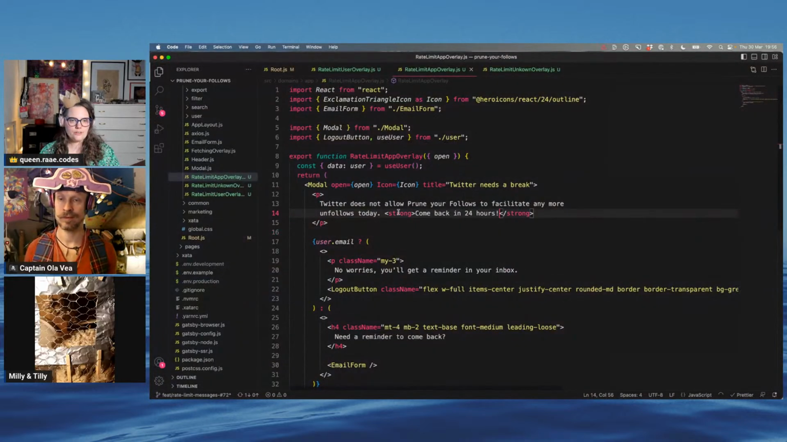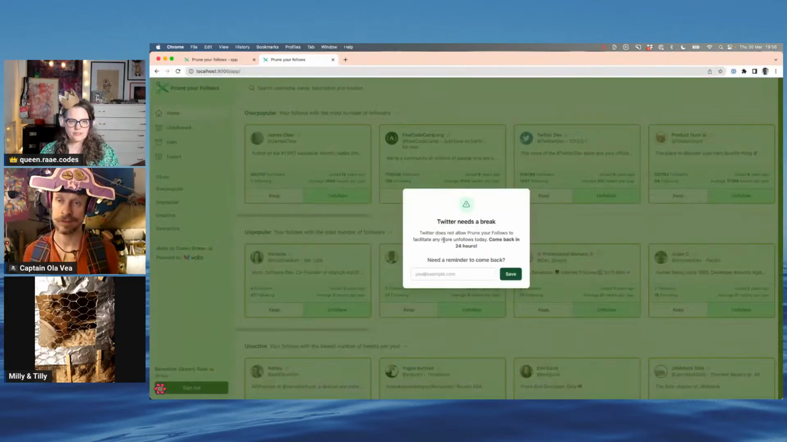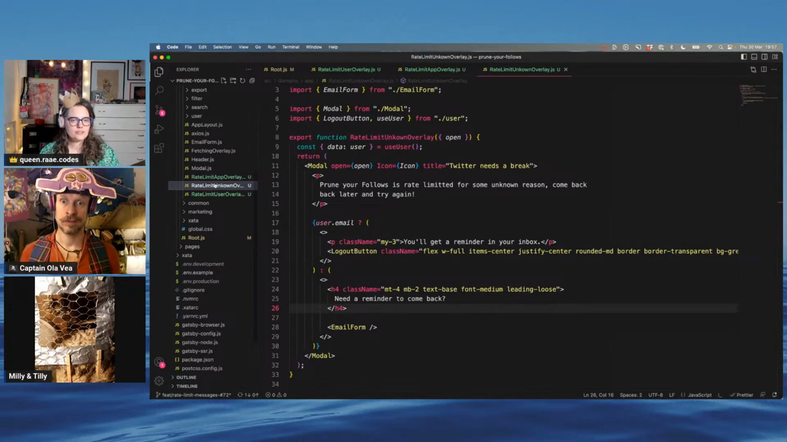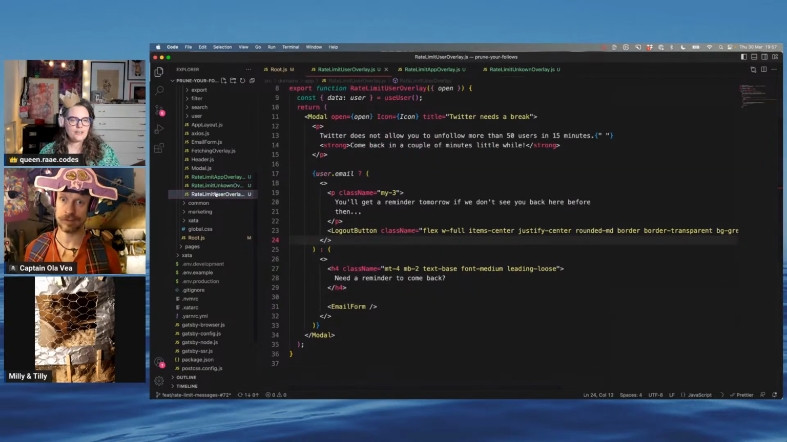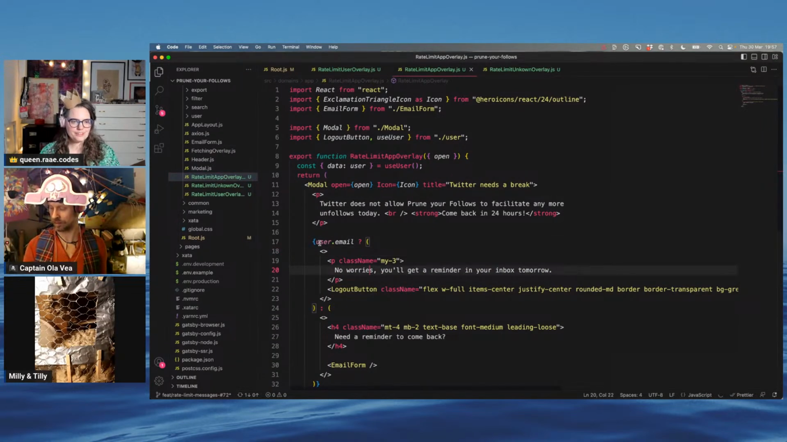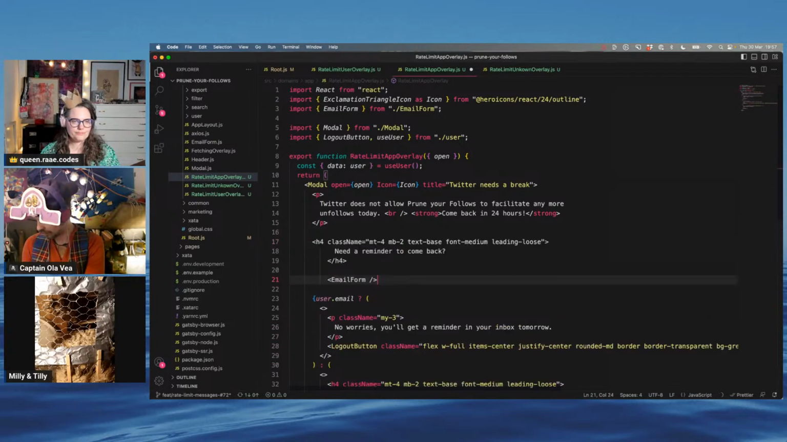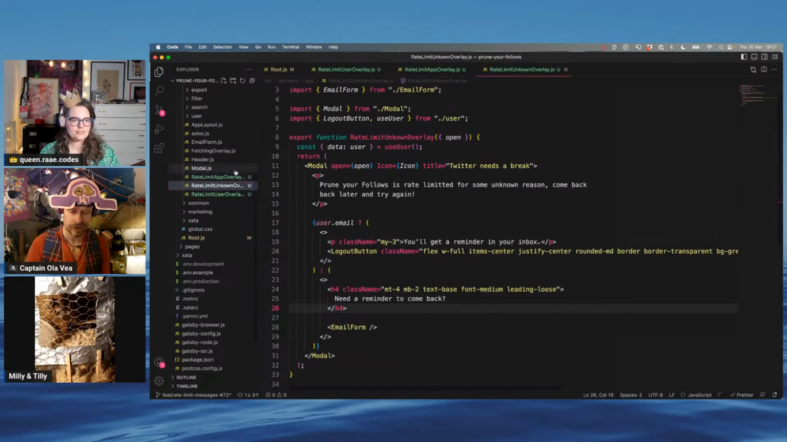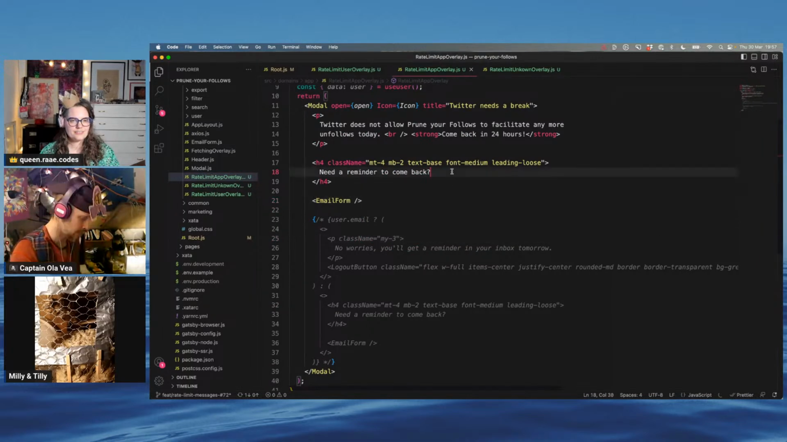Okay. So let's do a BR here. That looks good. Need a reminder to come back, and if not, no worries, you'll get a reminder in your inbox tomorrow. Okay. That's great. This is kind of funny though that we're not sending those reminders. Maybe we should just comment that out until we have that functionality in place. Yes, I think so. So let's do that then. We're not planning to do it anytime soon, are we? Well, maybe. I might suddenly just YOLO it. I think you should do it without Zeta.